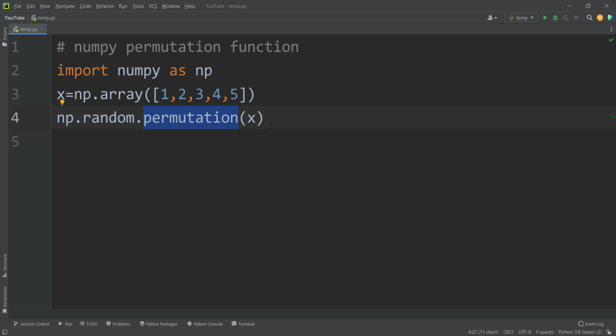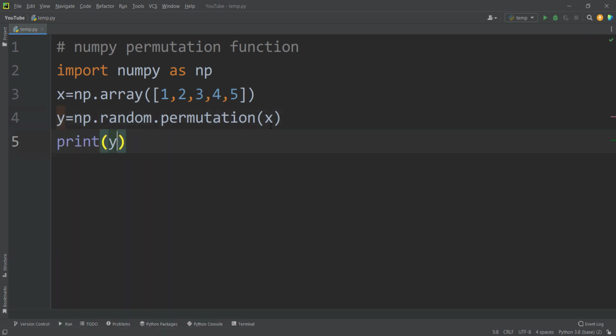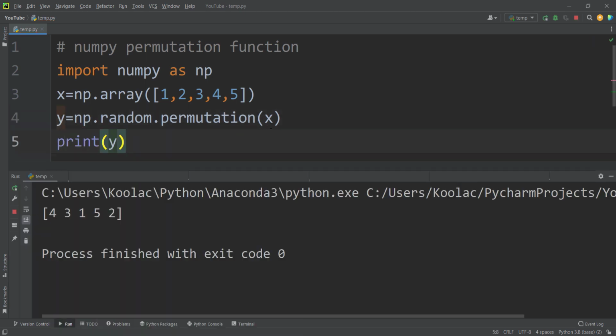It is going to return something, and I want to store the output of this function in a variable, let's say called y. And now if I print the y variable and if I run the code, you can see here is the result, and because it's random, if I run the code again and again, it is possible to get different results in every one.